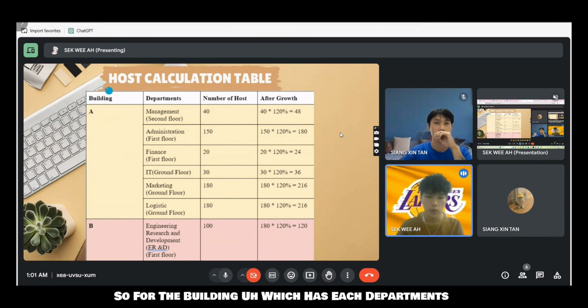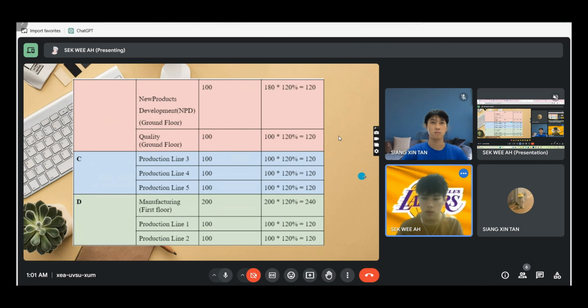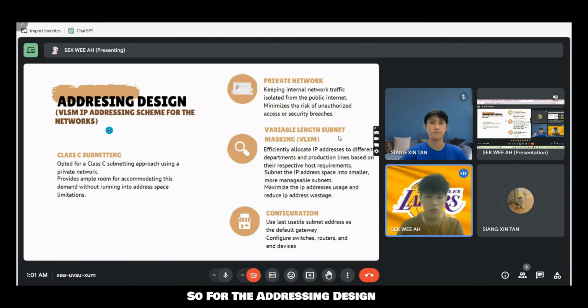For the building, which has each department, we need to calculate 20% of growth, based on the question given. For example, 40 times 120% gets 48. And the others are also the same. This is also the same. For the addressing design, we use VLSM and we use Class C subnetting.